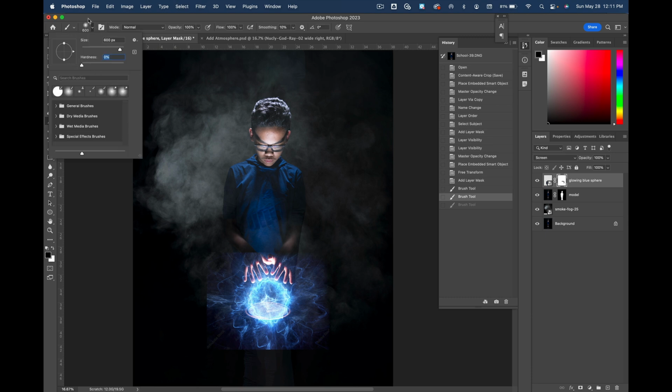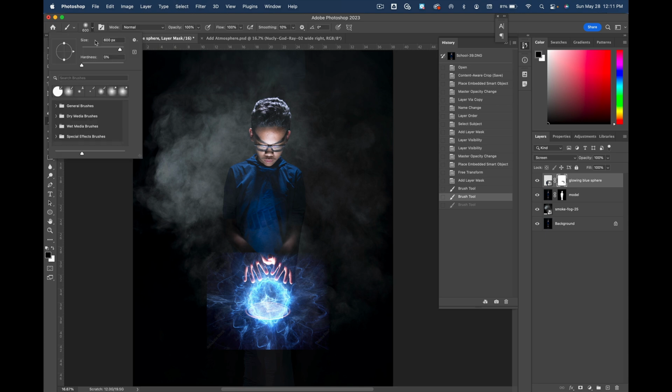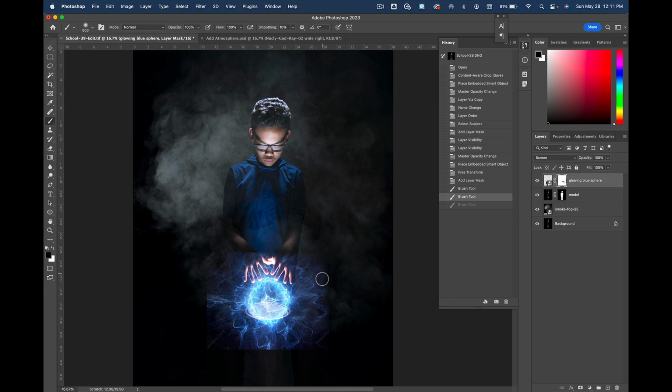Now, if you want to change the size of your brush, you can use this setting right here where you change the size, but I actually prefer the square bracket, which is next to the letter P. So you can hit the left square bracket, makes it smaller, right square bracket makes it bigger.